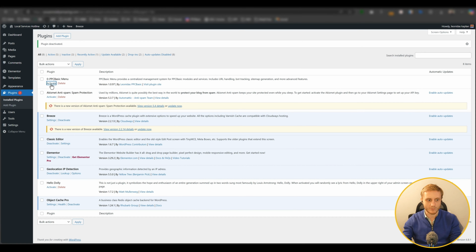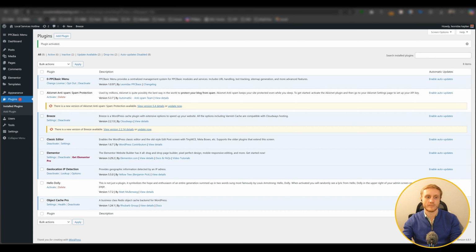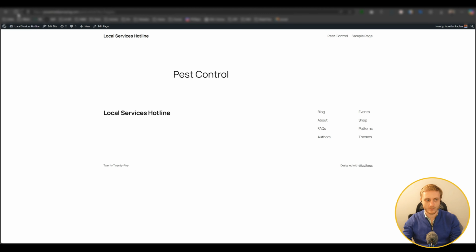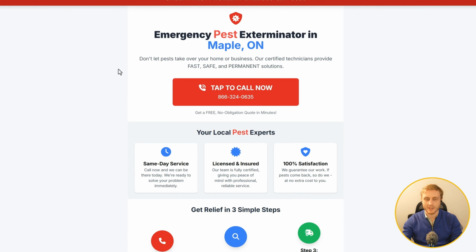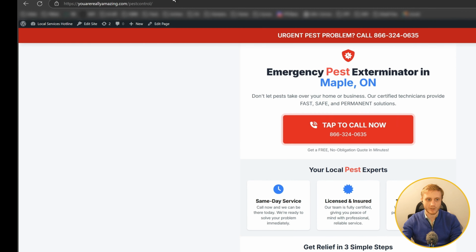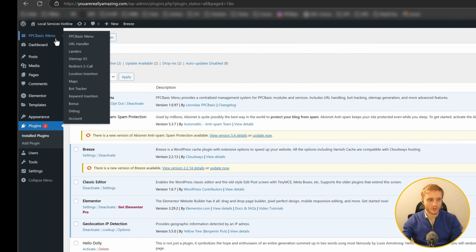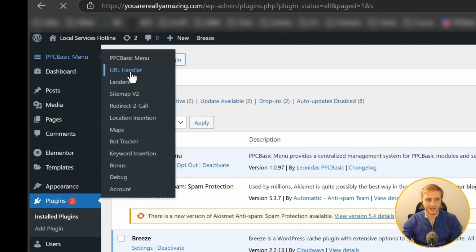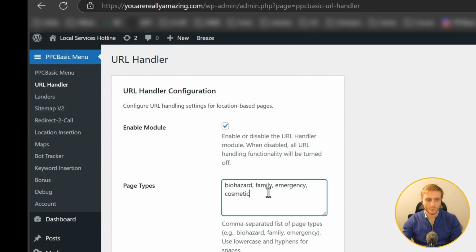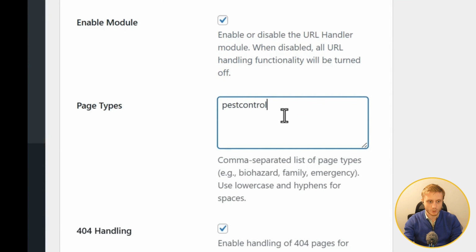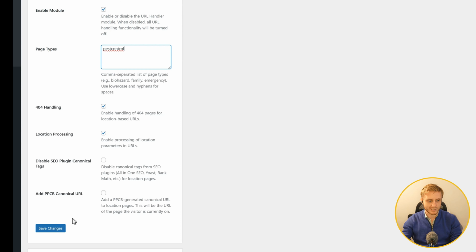And we're also going to reactivate our PPC Basic plugin. And we'll go to our landing page once more. So one final thing you can do with this plugin as well is that we can modify this location. So we're going to go ahead and go into our plugin once more. We're going to go into our menu, go into URL handlers, type in pest control, and select save. So pest control is the page that we're going to start doing this for.